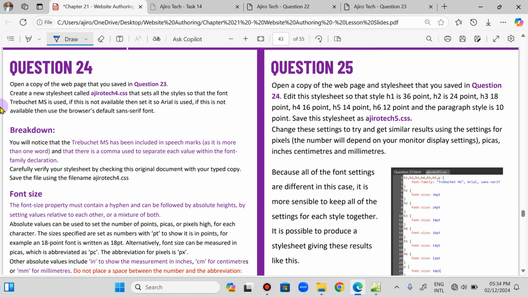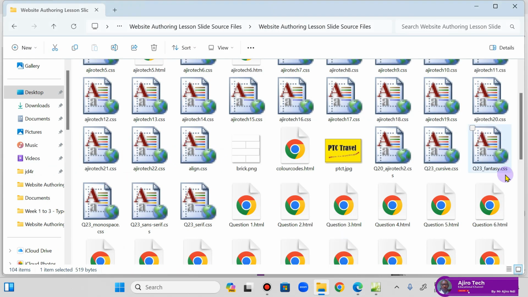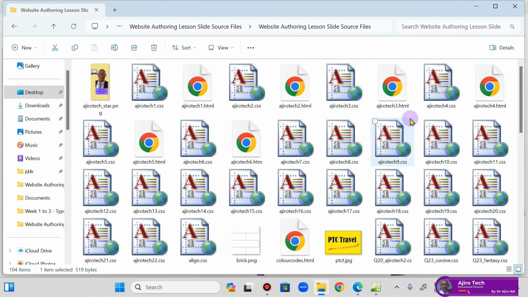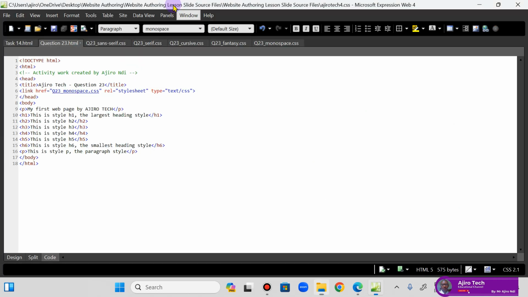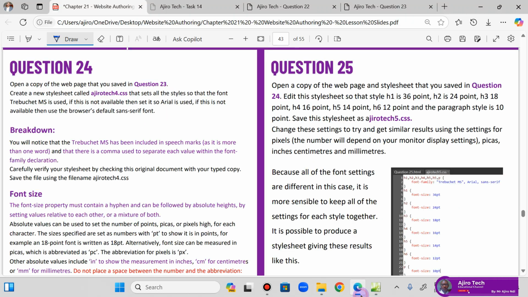Question 24. Open a copy of the web page that you saved in question 23. Create a new style called Agile Tech 4.css. I think I've done that for you already. Agile Tech 4, so yeah, I have it here. Right click, open. Okay, so yes, it's blank.